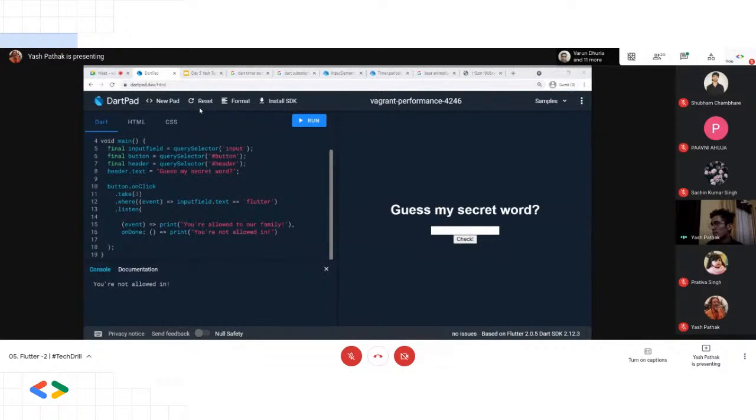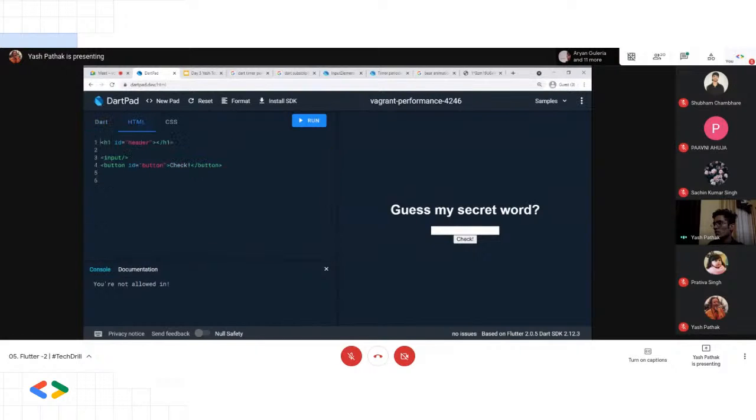Let me just check one more time. Query selector, username, query selector, input field, input. Okay, let me just try to give it an ID. Input element city.